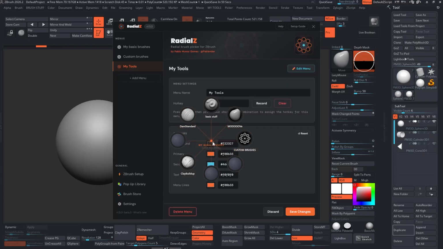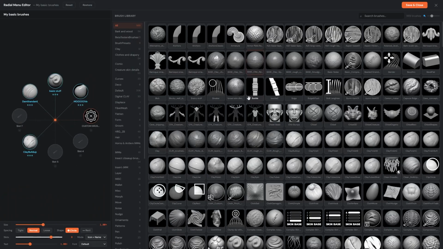So let's go into the Radials app, and I'm going to select my basic brushes, which is the one that I just showed you. I'm going to edit that. And this is the one that we've set up. Now, all of these spaces or slots, they have numbers. So the one at the top starts with 1, followed by 2, 3, 4, and so on. So you see the ones that are empty, say slot 4, 5, and 7, right?